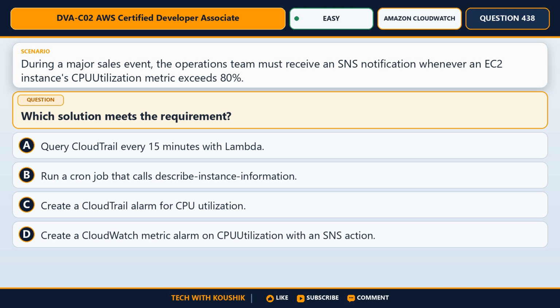Option A. Query CloudTrail every 15 minutes with Lambda. Option B. Run a cron job that calls describe-instance-information. Option C. Create a CloudTrail alarm for CPU utilization. Option D. Create a CloudWatch metric alarm on CPU utilization with an SNS action.